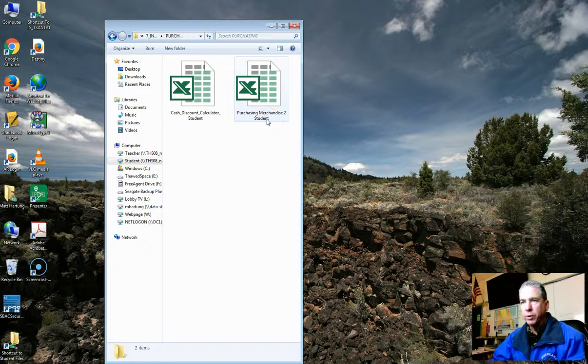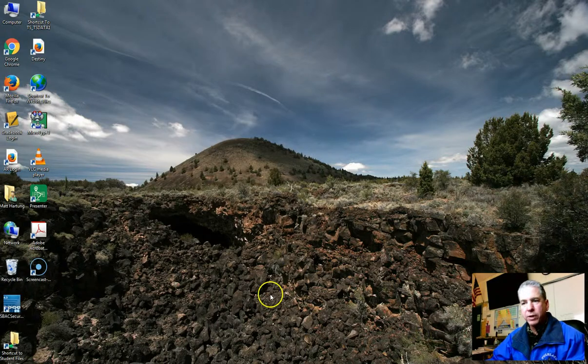For those of you that were absent for our first purchasing assignment, the first purchasing assignment is Cash Discount Calculator Student. And so that's the lesson you'll want to be doing. So go ahead and get that open and get that saved to your Dropbox.